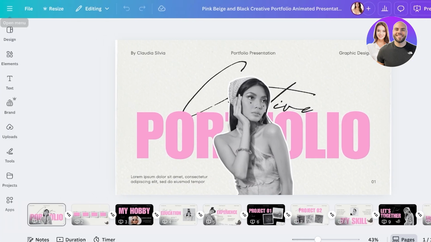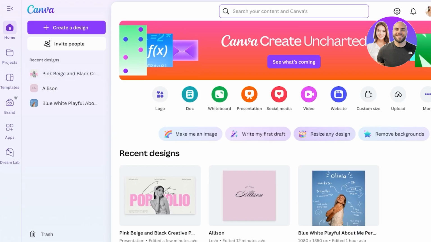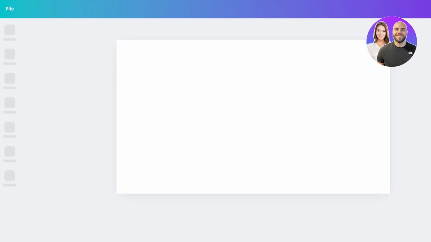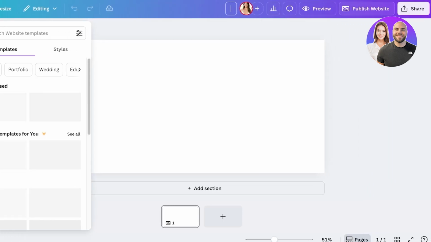Now going back into our final feature on Canva, which is website design. Canva has recently upgraded their website design tool, which now allows you to create multiple page websites. You can simply click on website to create a blank page. Once you do that, you can see on your top right, you're going to type in your website title like so.